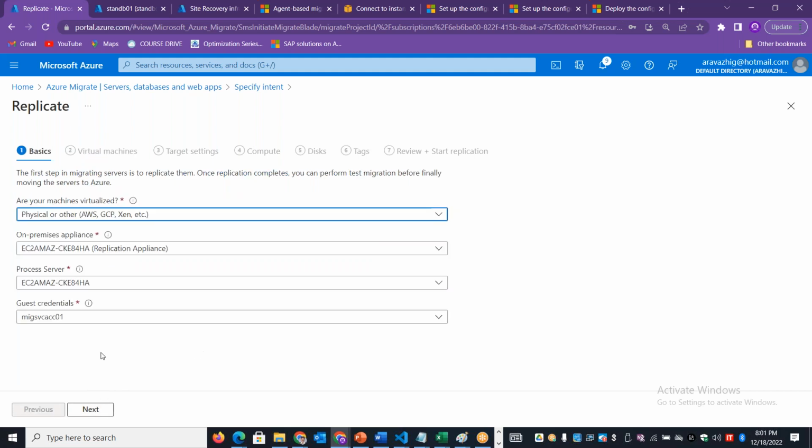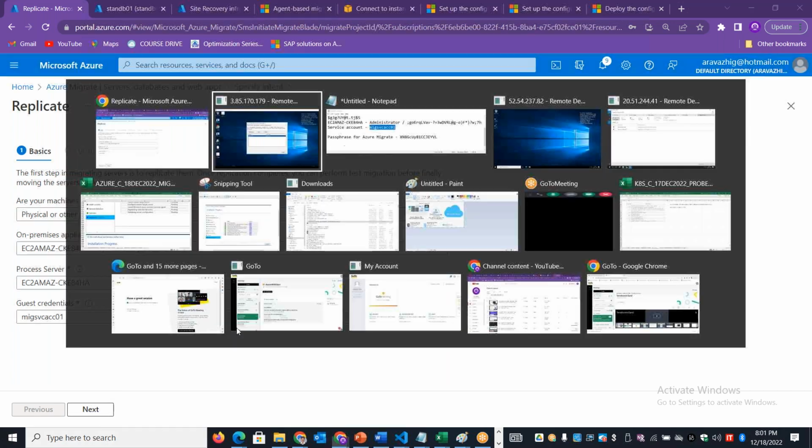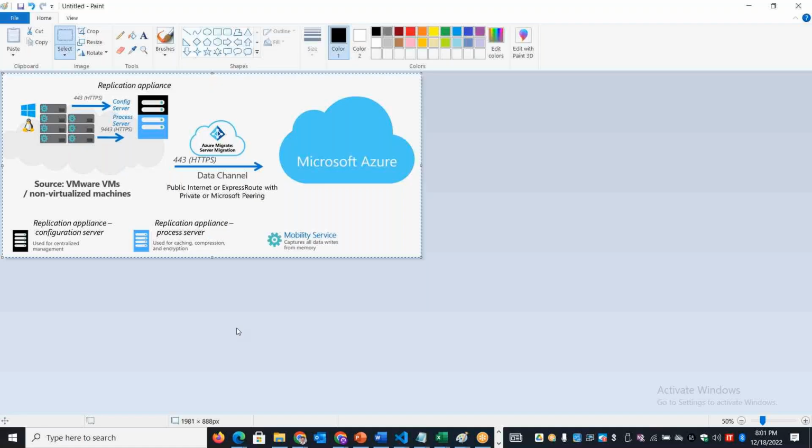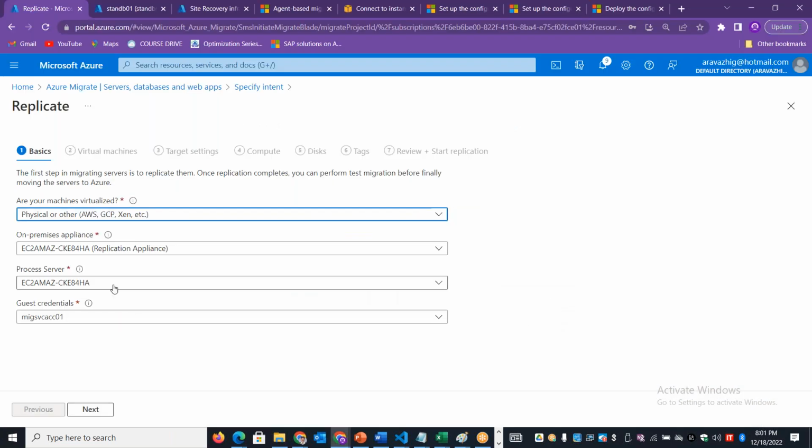So here it was showing that message. Now we are able to use this replication appliance. This is the source machine which we have deployed. So we have selected the source replication machine on the source environment. This can be your on-premises data center, Azure, GCP or AWS or whatever.